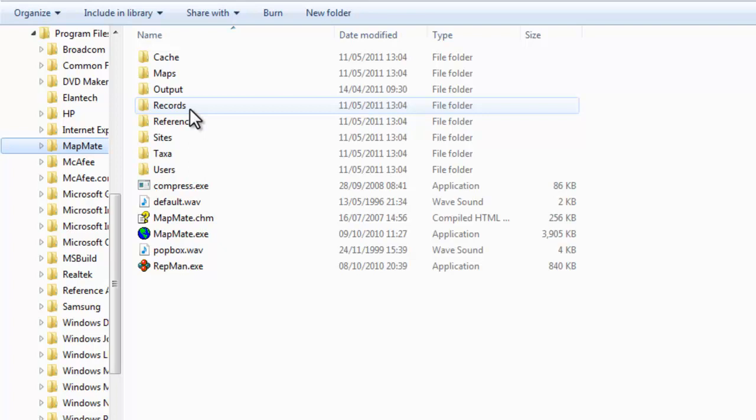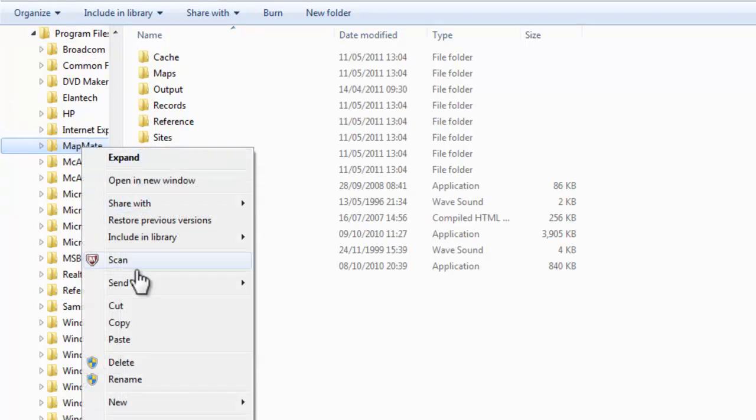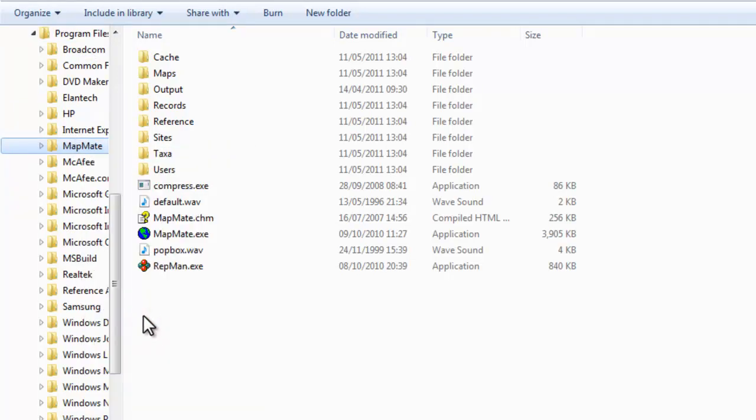So if that's the case for you, to take a backup of your data, you'll need to copy the folder that's just called MapMate under the Program Files heading. But exactly the same process, you find the folder, right-click, copy the folder, and then paste that onto your backup device.